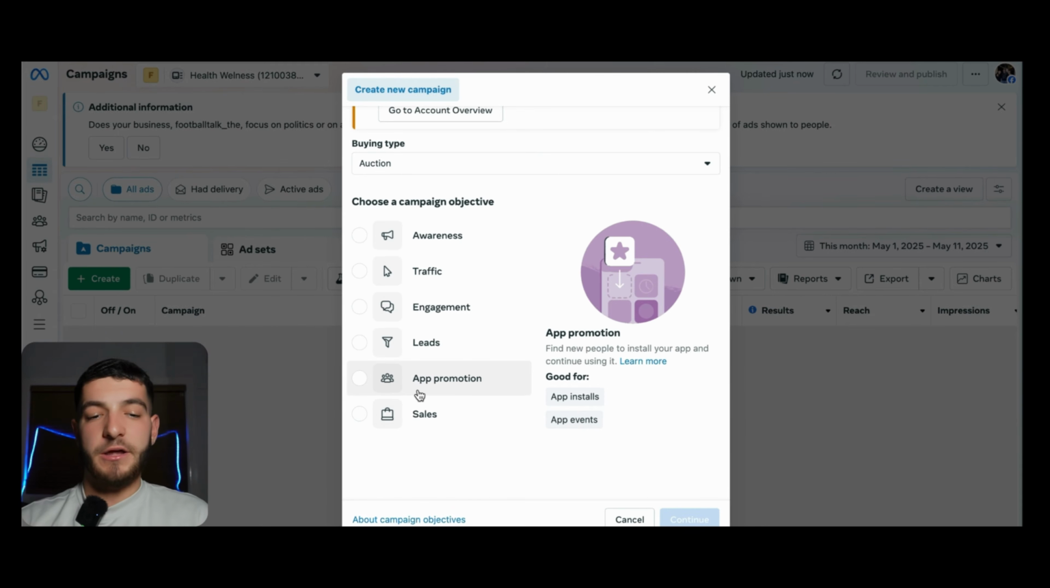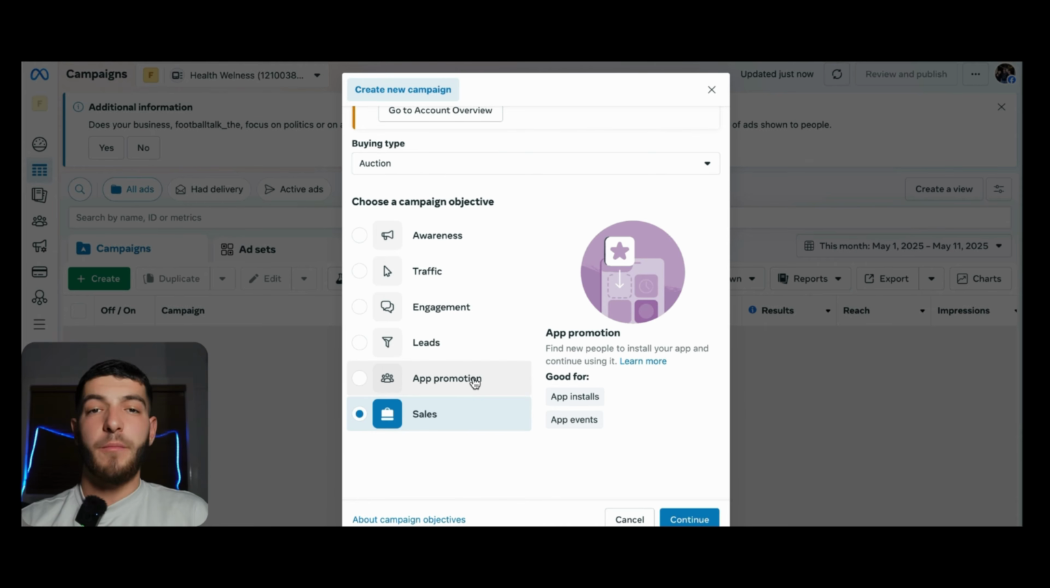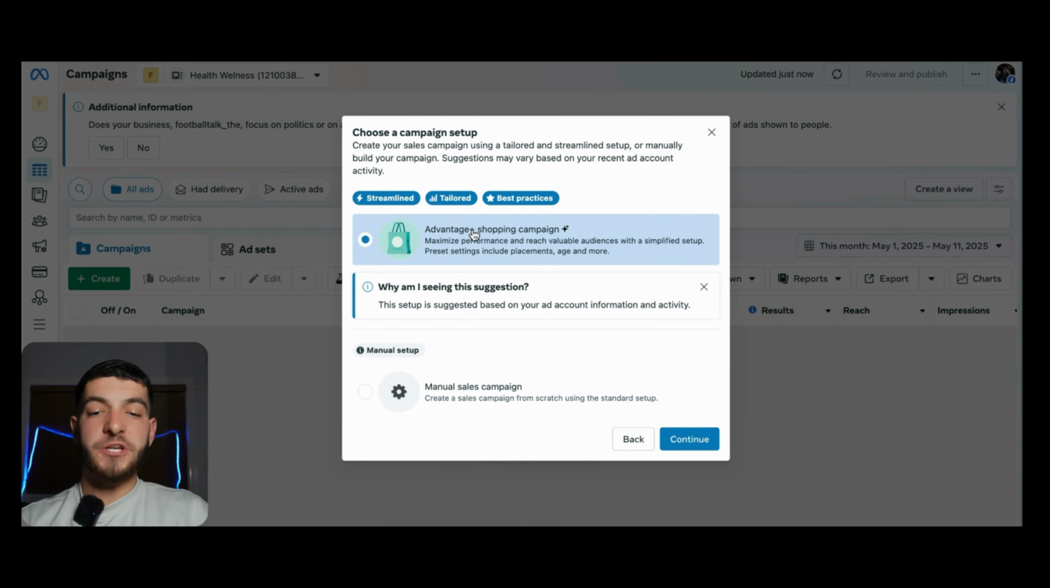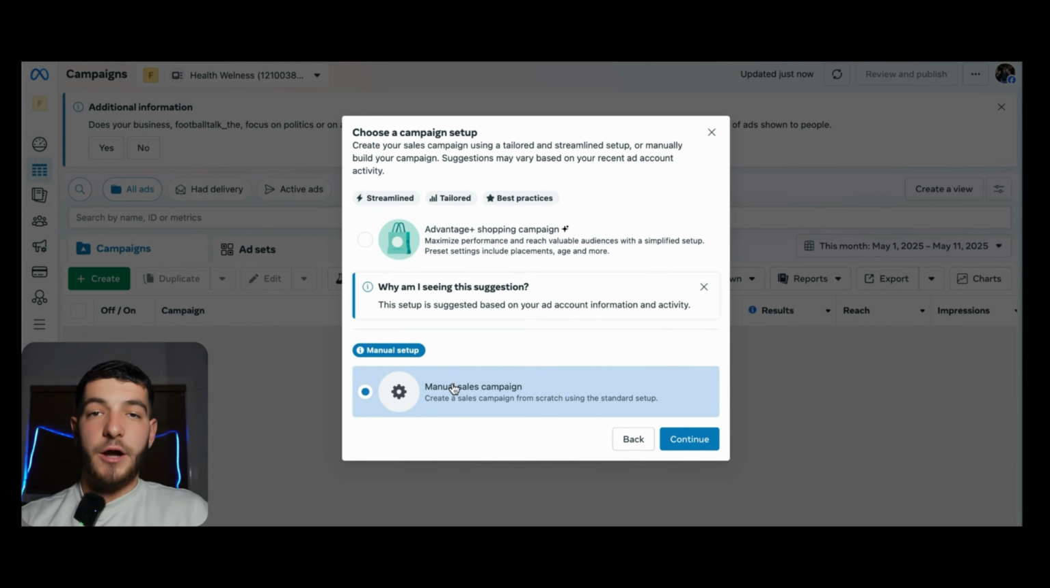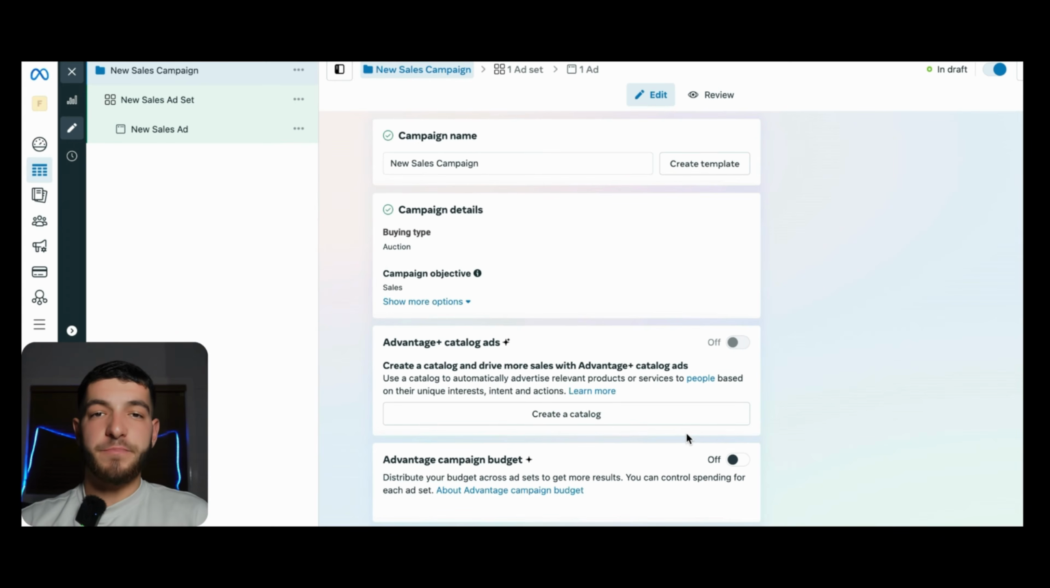Now, for this example, we're going to assume that we're selling a physical product, so you want to select sales because we want to optimize our campaign for conversions. Then click continue, and it's going to give you two options for your campaign setup: Advantage Plus shopping campaign or manual sales campaign. I'm going to show you how to set this up on your own with the manual sales campaign. So click that, then click continue, and it's going to bring you to the first page of the setup.